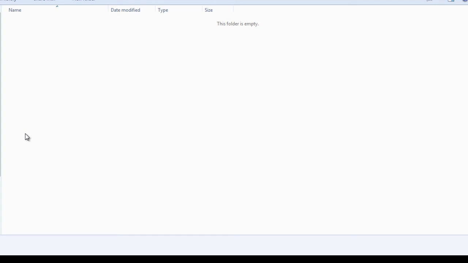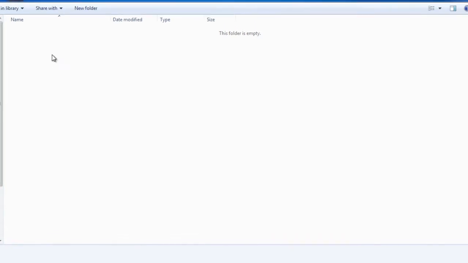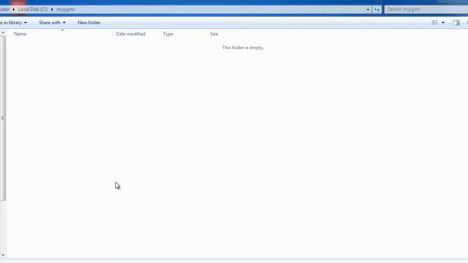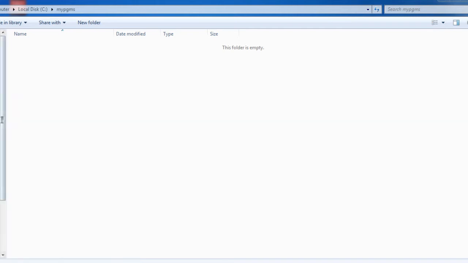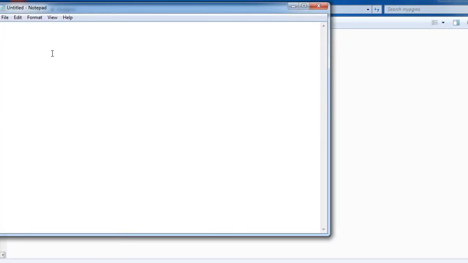Hello friends, so let us continue the previous tutorial that was regarding the SQL loader. In the previous tutorial we have already seen the files that need to be prepared before doing the SQL loader process. Now let us start by preparing a data file, that is .dat or .csv. So I've opened my notepad.